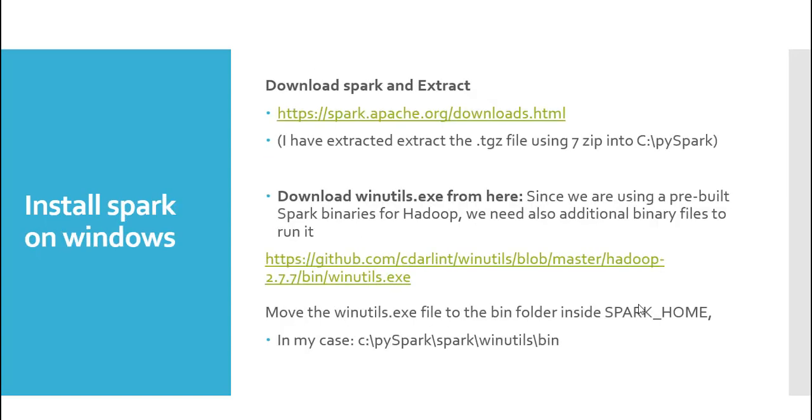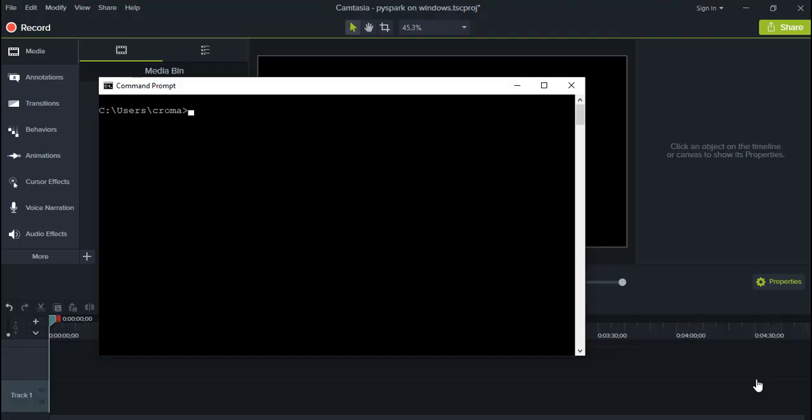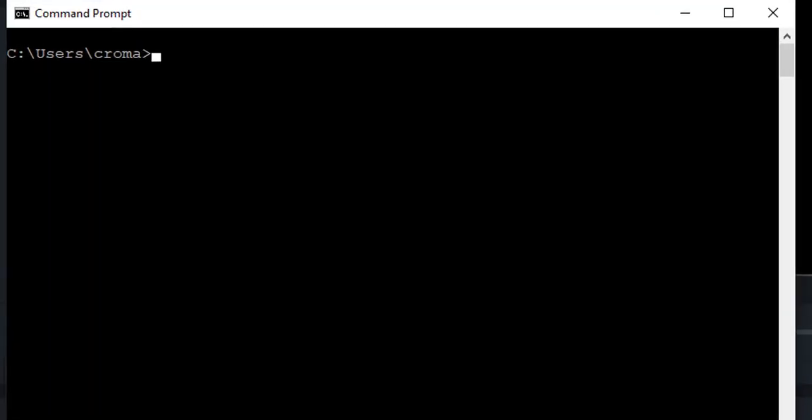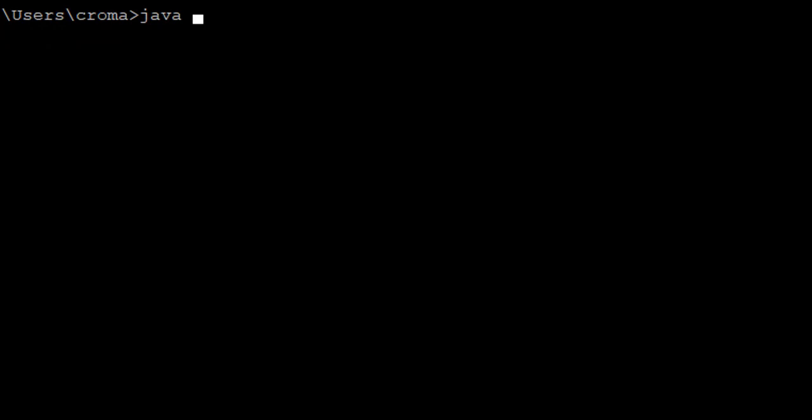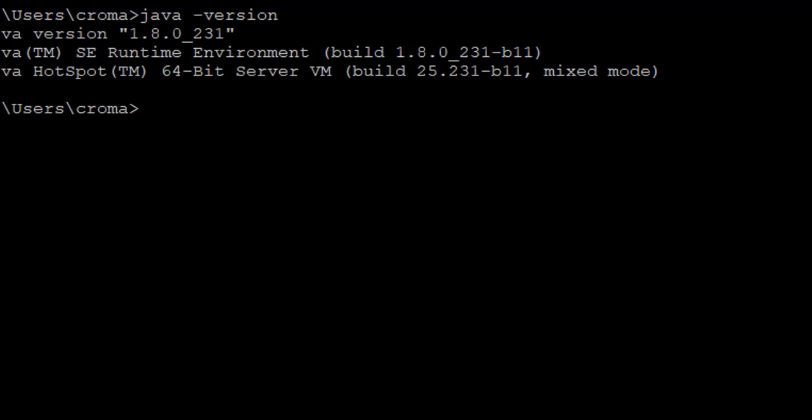So before we move to the next section, let's verify the things that we have already talked. So we will first verify if Java is installed on my machine or not. I can check it via command prompt. Just type Java version command and it should give you the version of Java that is installed on your machine. In my case it's 1.8.231.